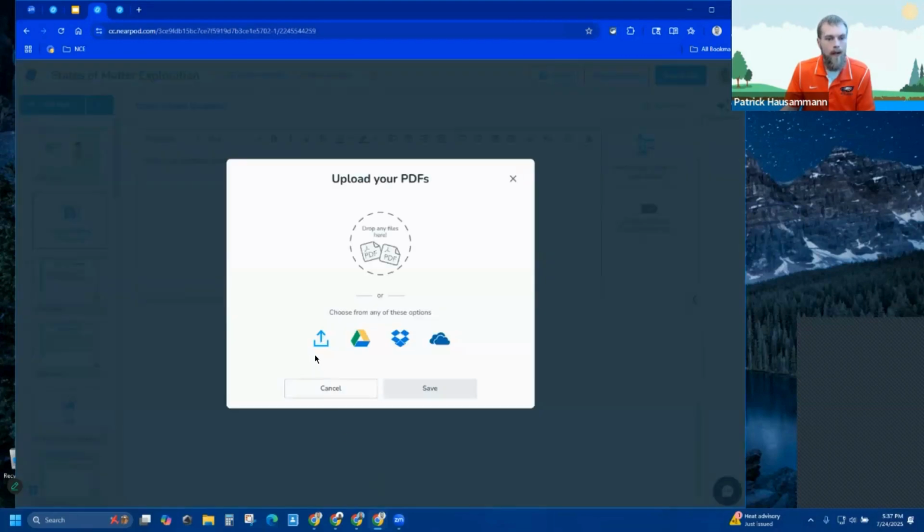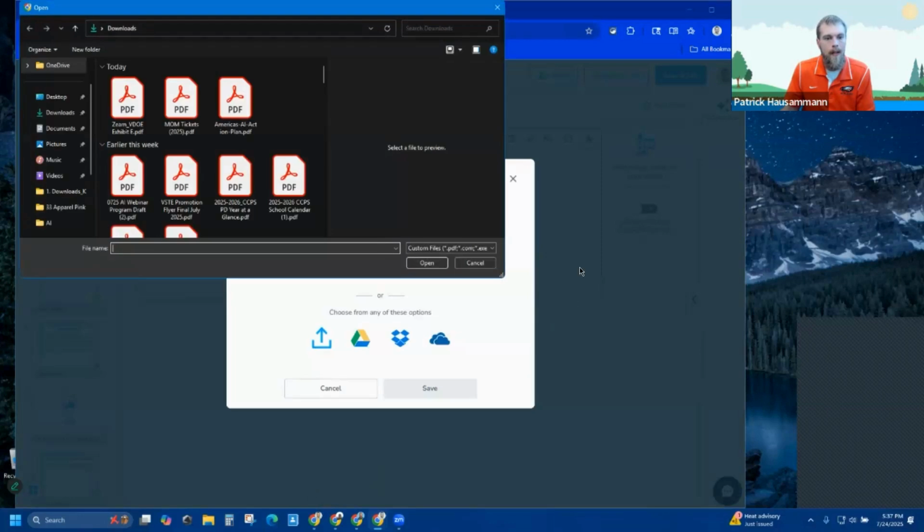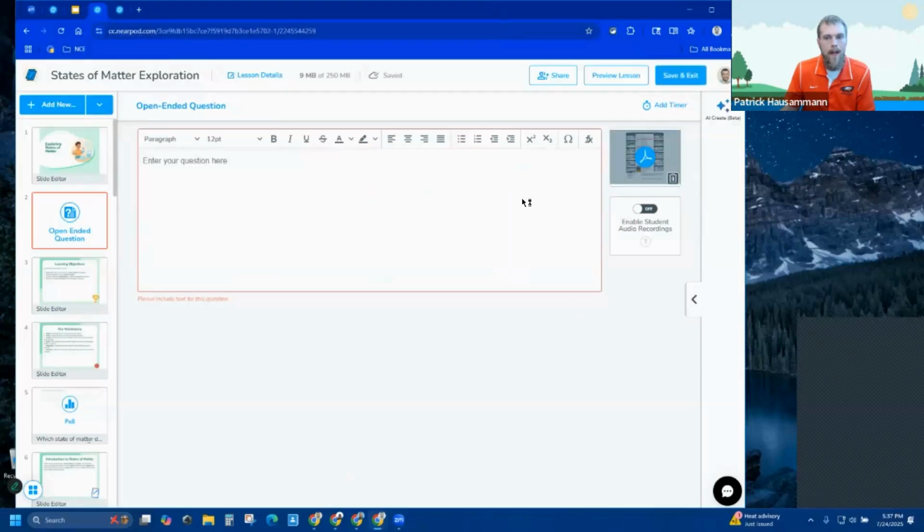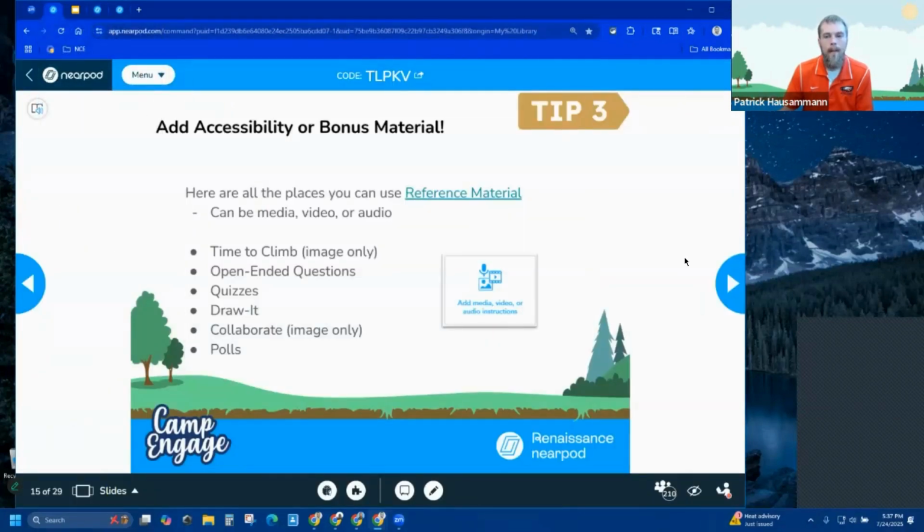And then if I wanted to do a PDF, I just click that and I could drag and drop, or I could go ahead and just snag one of these, put it in, and now that reference media will be there. And if it is a PDF, you would be able to click it, make it bigger, and have that come up so students can see it better.